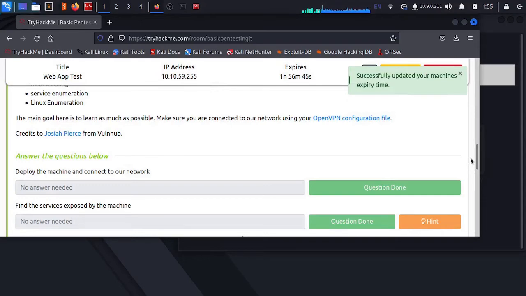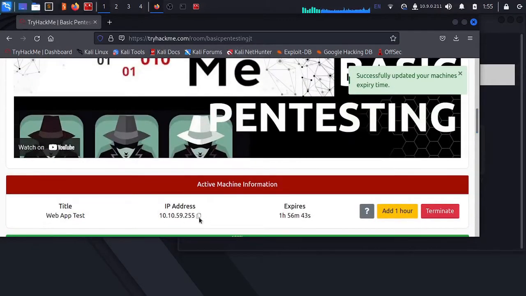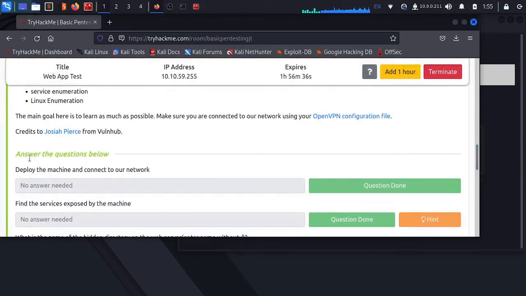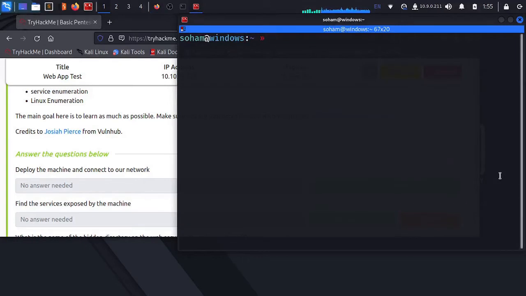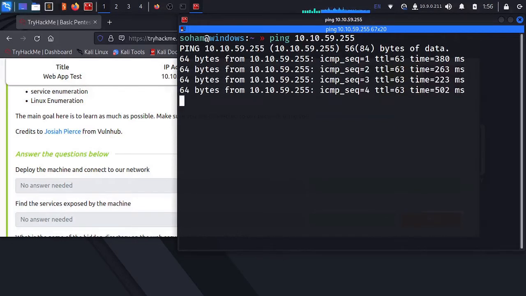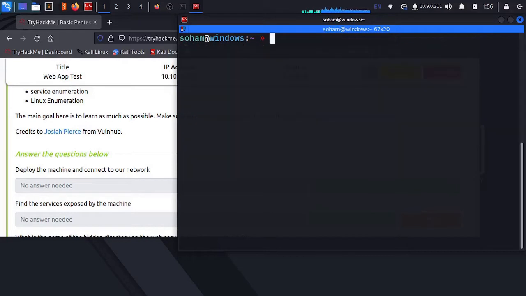Let's start our machine. You come to this link, and in the first question it is saying deploy the machine and connect to the network. We have already done that. Click on question done. Now let's check whether our machine is alive or not. Type ping, then the IP. Here you can see we are getting the ICMP response. It means our machine is alive.